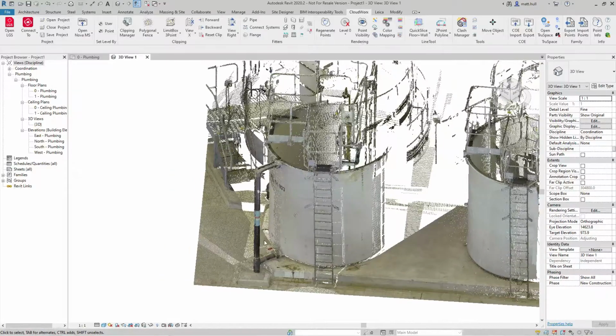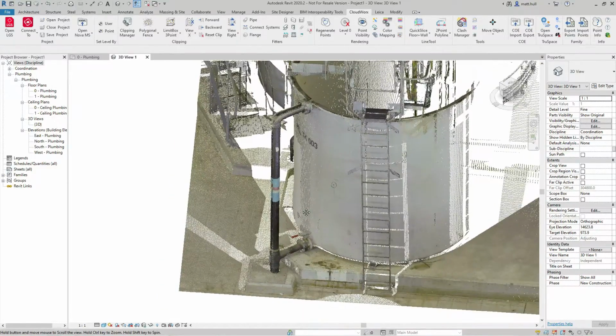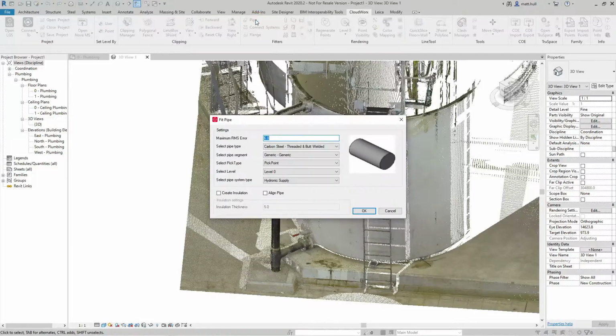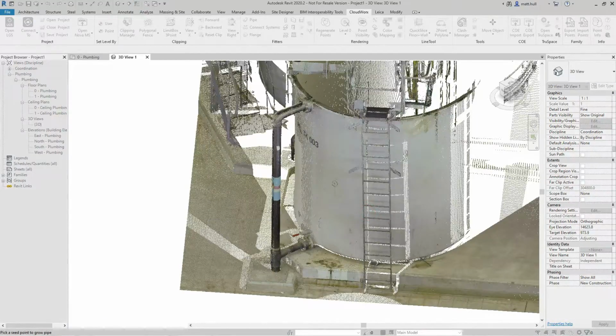To start the pipe fitter tool, I simply select pipe from the fitters tool on the CloudWorx tab. From here, I can program my pipe type, my pipe segment, my pick type, the level my pipe's associated to, my pipe system, and I can also create insulation if required.